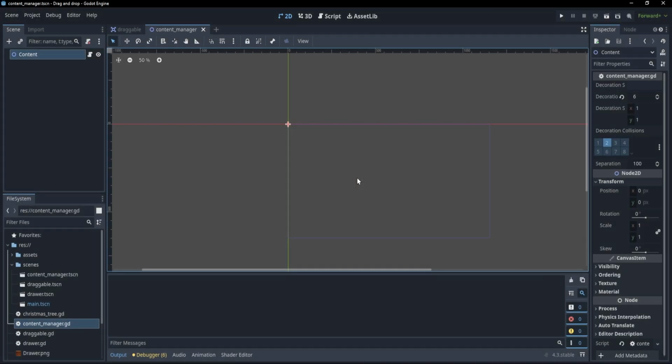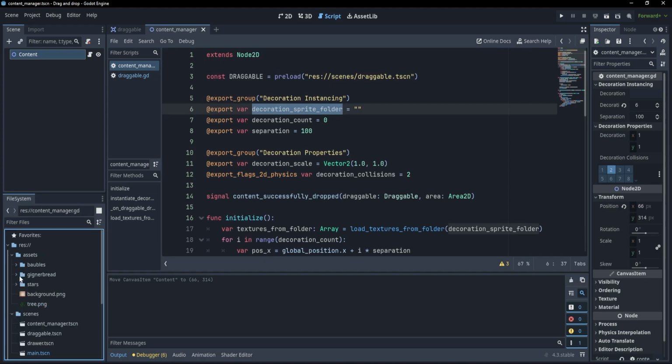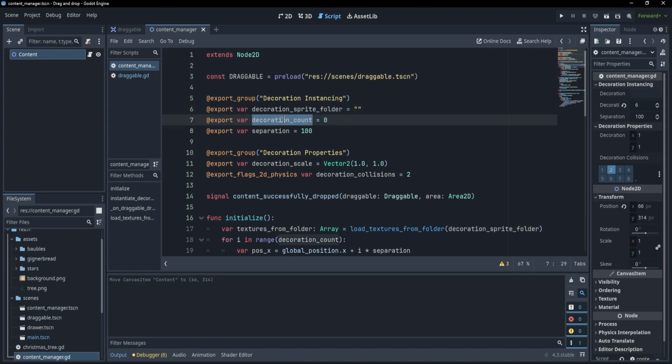Okay, now the content manager, as I said, is pretty much just a Node2D under which we are going to instantiate all our draggables. Now, if we look more closely into our code, we'll see that the content manager only does a few things. First of all, it gets some decoration instancing information, which pretty much tells us what kind of sprites the decoration is going to use. So it's going to select, let's say, this bubbles folder, which has these sprites, or the gingerbread folder, and so on. We need to know the decoration count and what the separation between these decorations is.